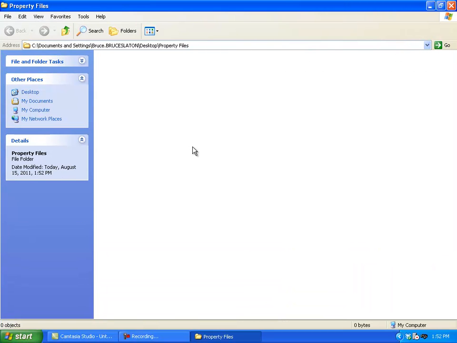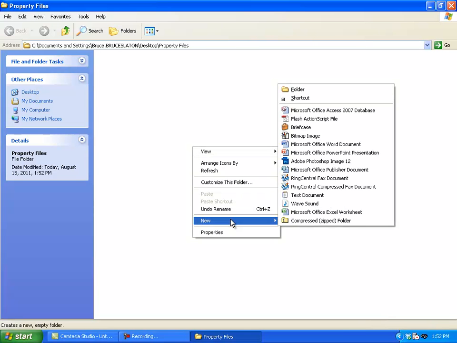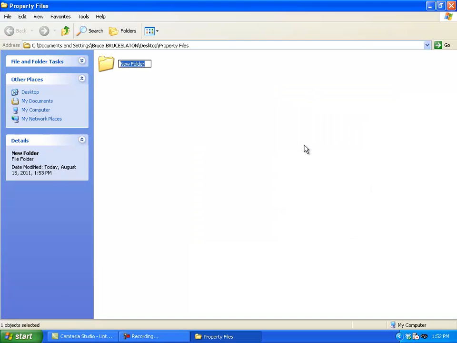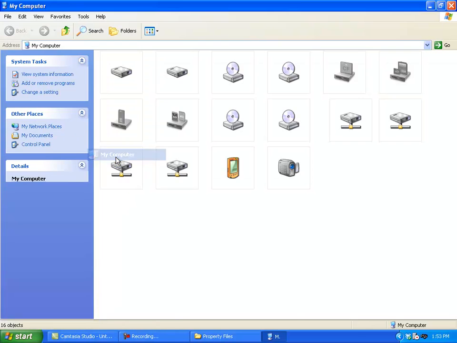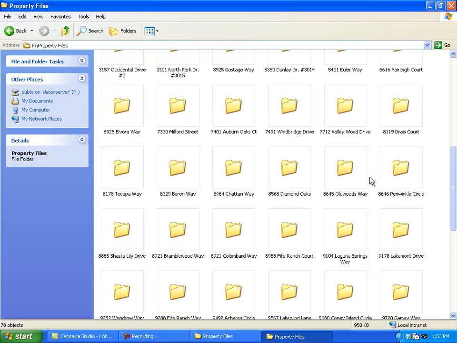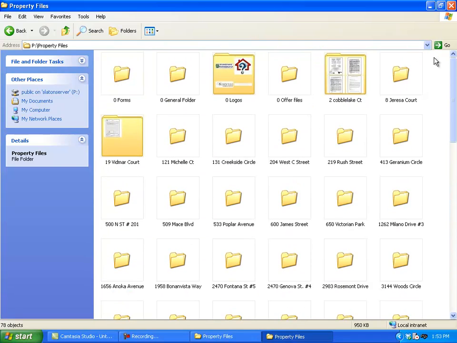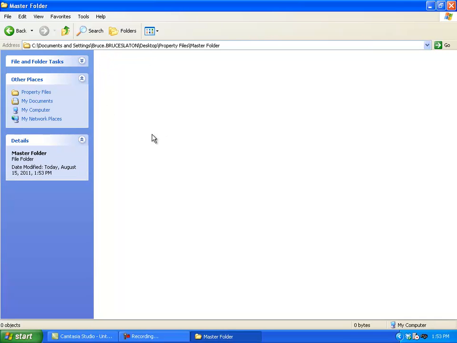So what I do now is I'm going to create a master. I'm going to go under new, folder, and on that one I'm going to write master folder. And this is the way I started my process, and that's worked out very well. And if you want to know how that works out right now, I'll show you. We're in property folders. That's what my system looks like right now. So every one of my properties as a backup is right here. Okay? So anyway, I'm going to open up master folder.